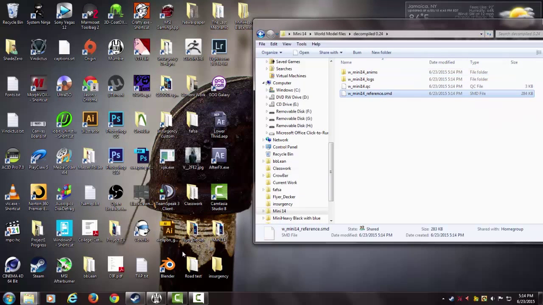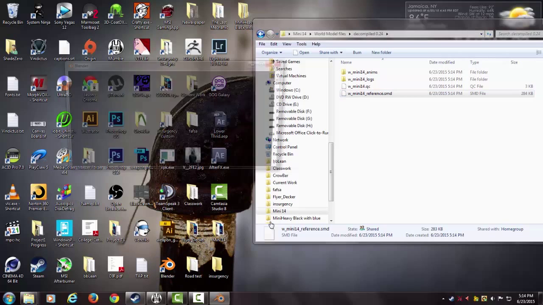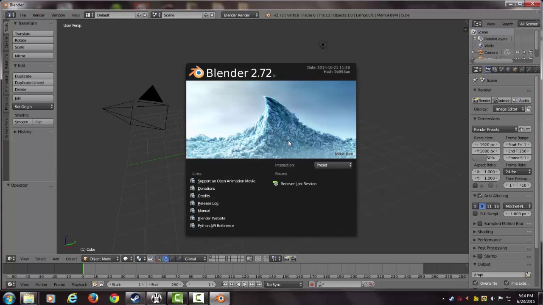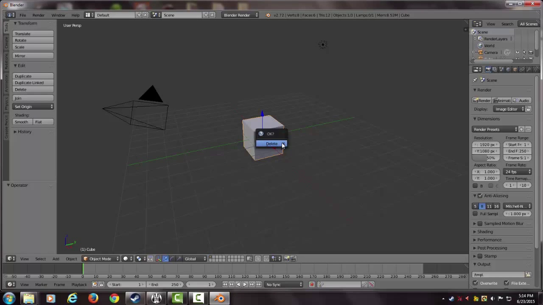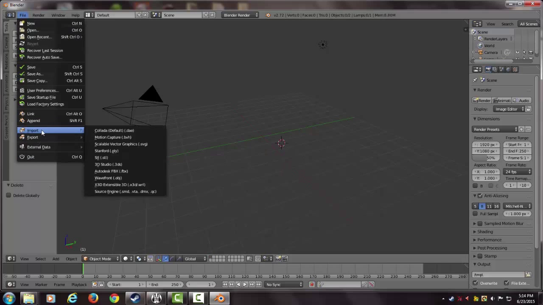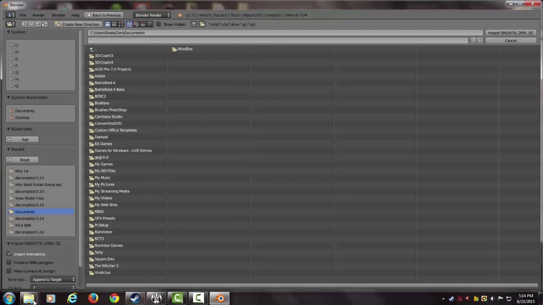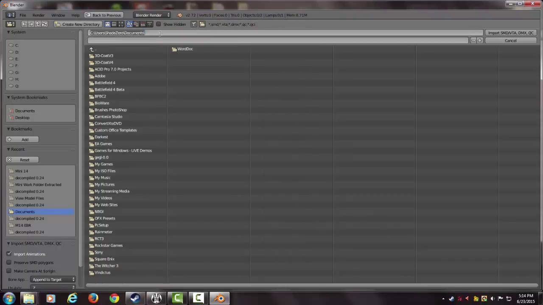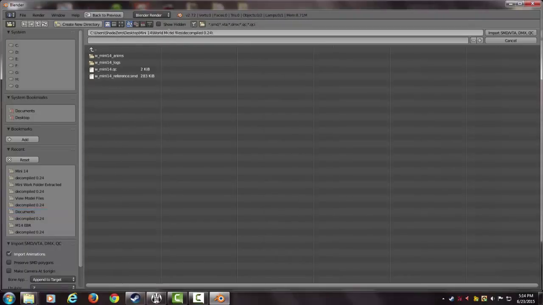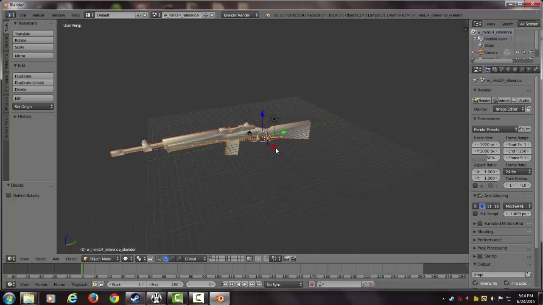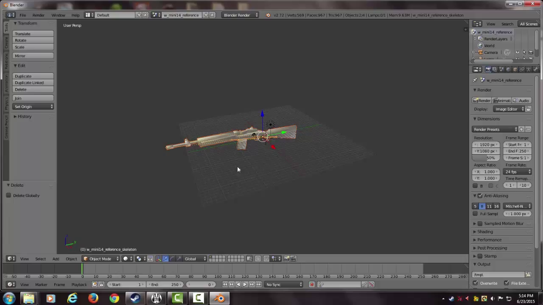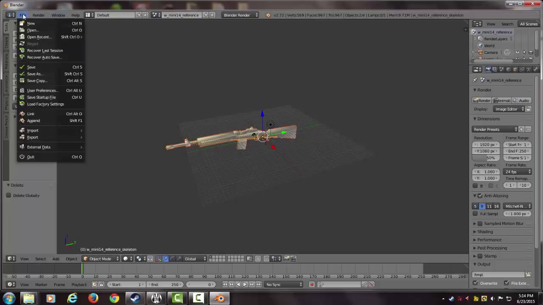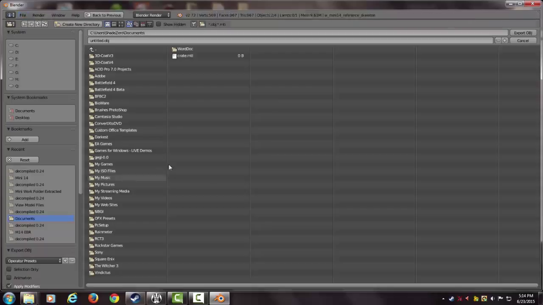Here's our reference SMD. Open Blender, escape, delete, file, import, and let's just paste this. Control V, SMD, import, and notice that this one is much smaller and it doesn't contain any bones. So we're gonna go File, Export, Wavefront.